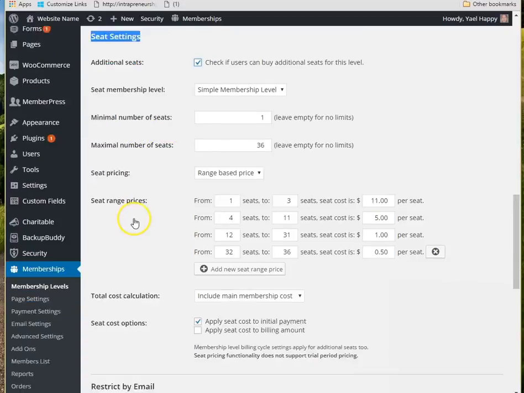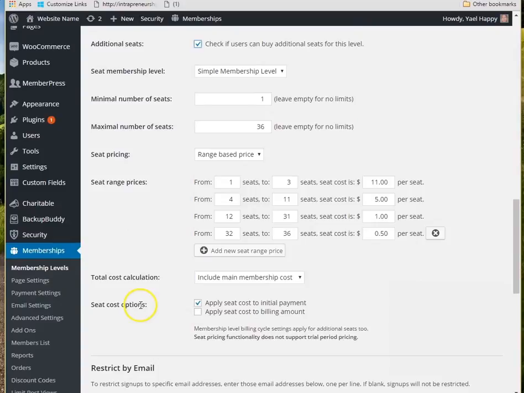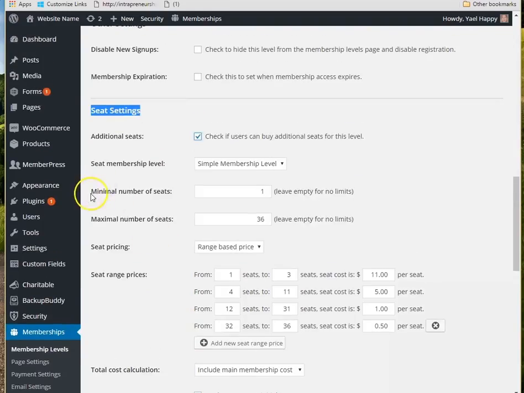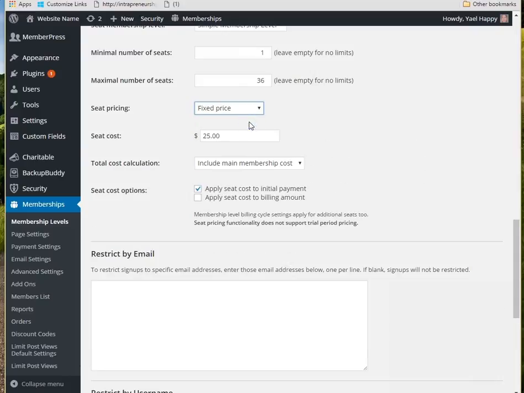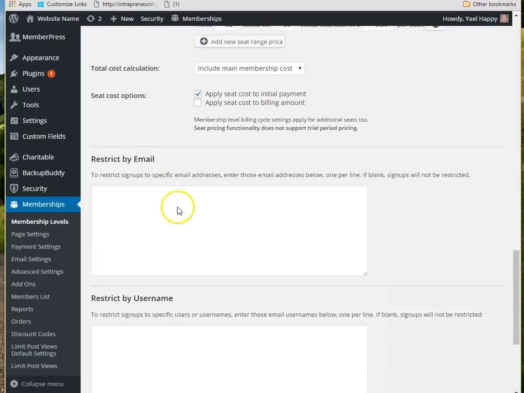The takeaway on this is that you do everything right here and you never have to look at code. So you set the minimum number of seats, maximum number of seats. You have two options. You can do range-based pricing, which is what we see here, so depending on the number of seats being purchased, the price can change. Or if it's the same price whether someone buys 5 seats or 2,000, you can do fixed price. So it's really easy.